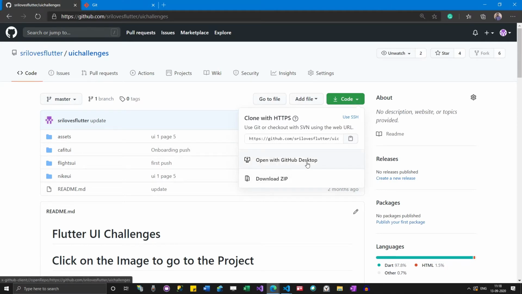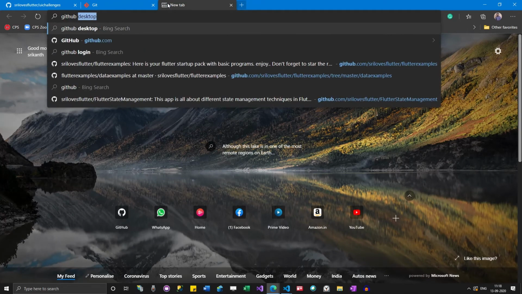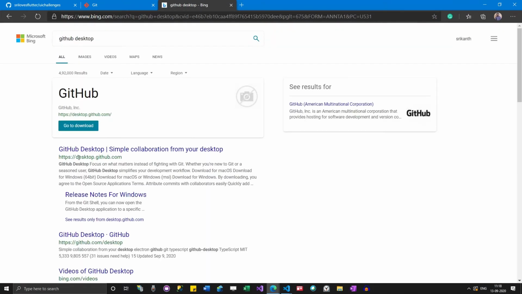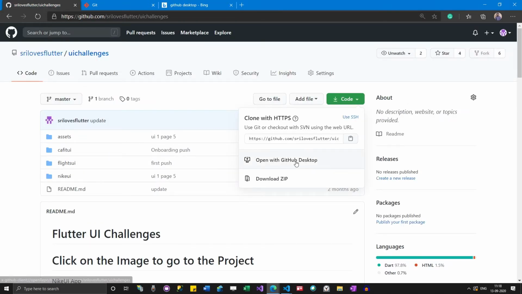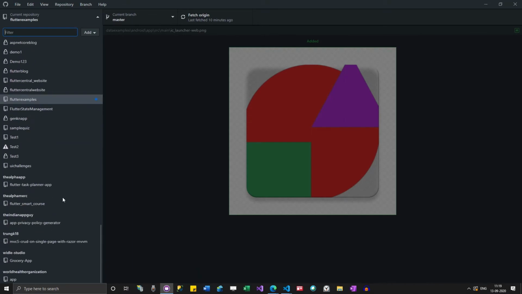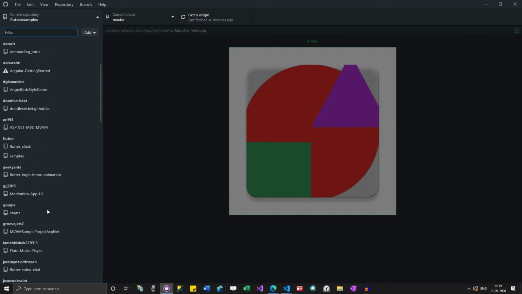We have something called GitHub Desktop. You need to download this software as well, which will help you manage all GitHub projects efficiently. If I open this GitHub Desktop, you can see that whatever projects I download using GitHub are available over here.